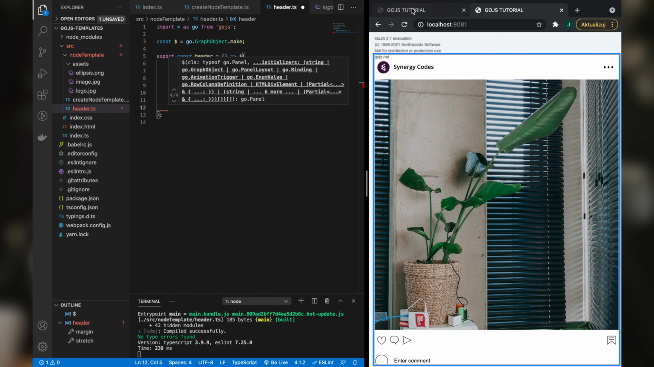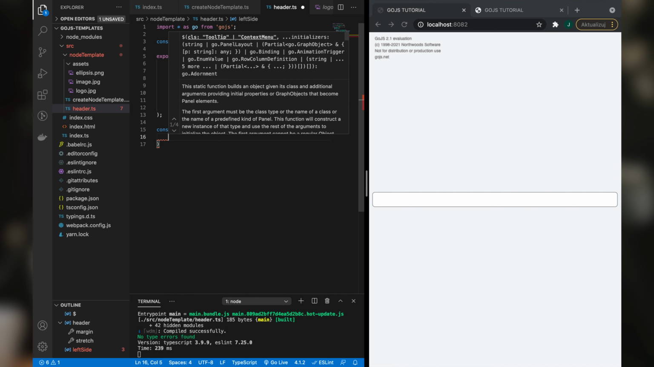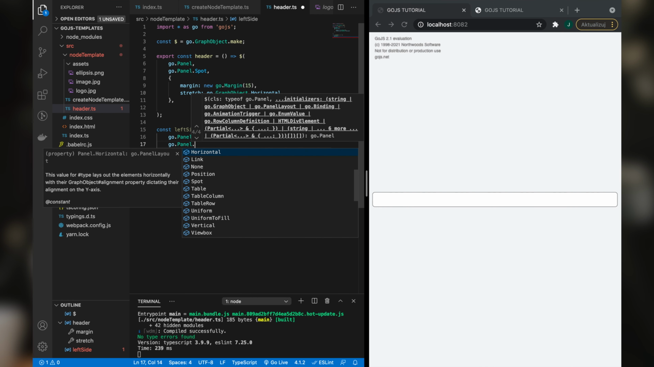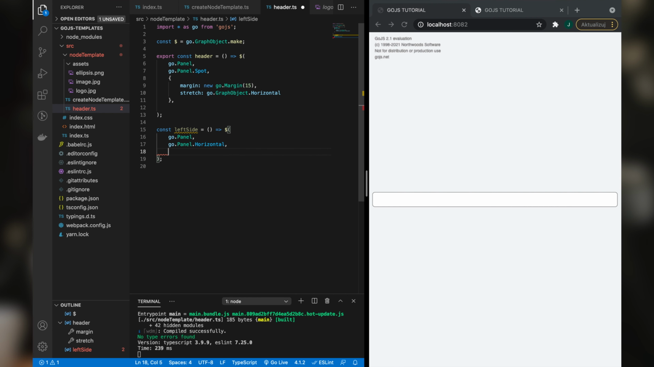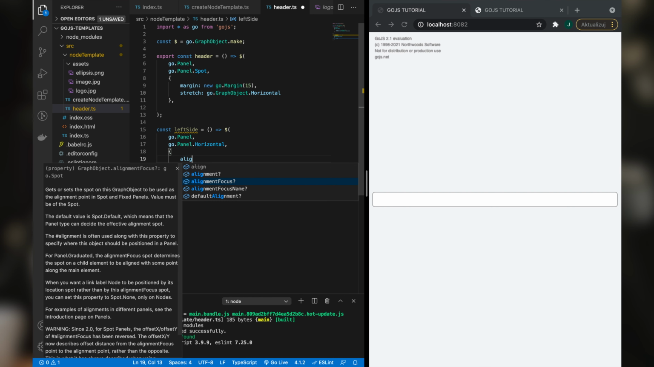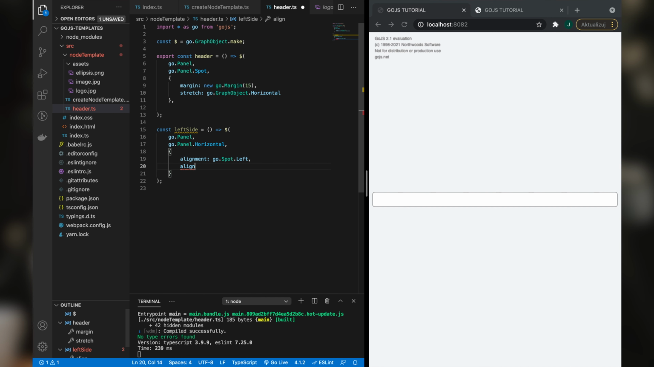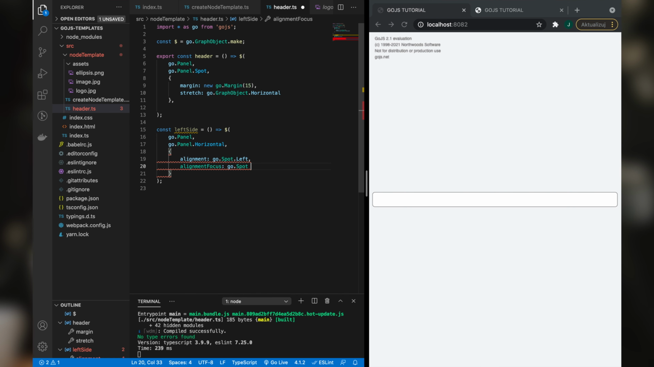Let's start by adding the left side, so the icon and the nickname. That will be our left side, which will be a horizontal panel, because we want to place the items from the left to the right, and that's what using a horizontal panel allows us. We're going to align it to the left. And we also have to set alignment focus to left, so the panel uses the left side of the object to position it.